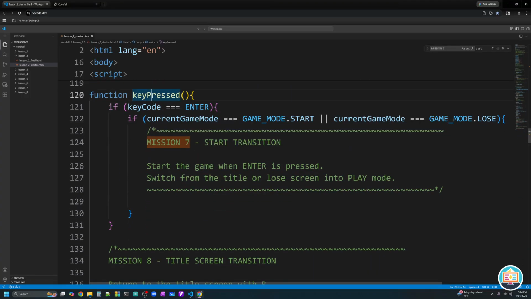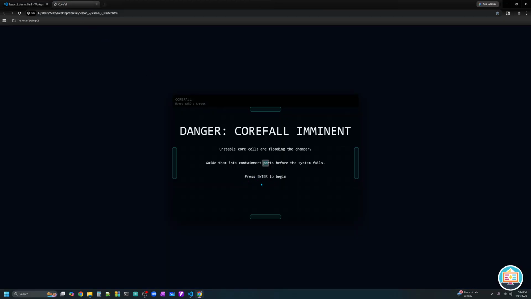What is keyPressed doing? Well, keyPressed is a simplification of a JavaScript function that is going to register anytime a keyboard button was pressed down for us. Not if it's being held down, if it was pressed, right? So if it went from not being pressed to pressed, we can get that information. And so let's look. We're asking a question inside of this function. It says if keyCode is equal to enter, meaning did we press the enter key? Well, we're being prompted to press the enter key right here.